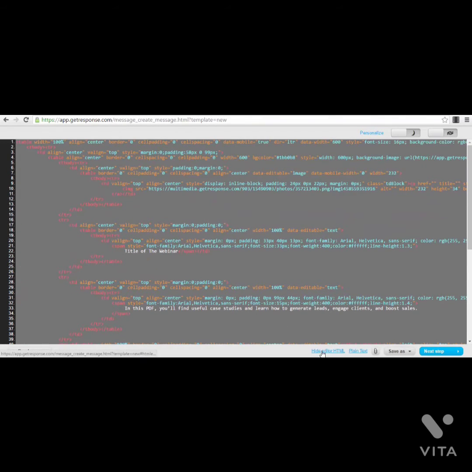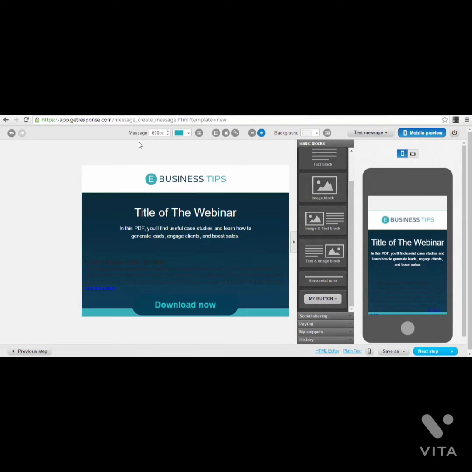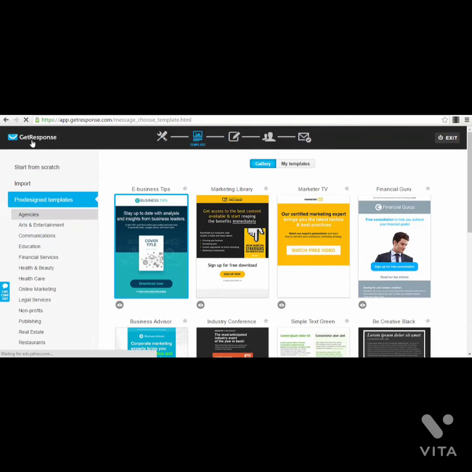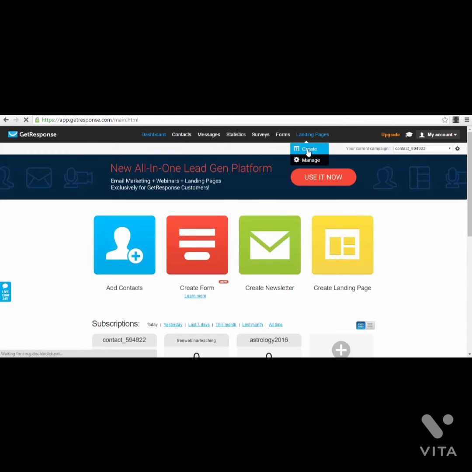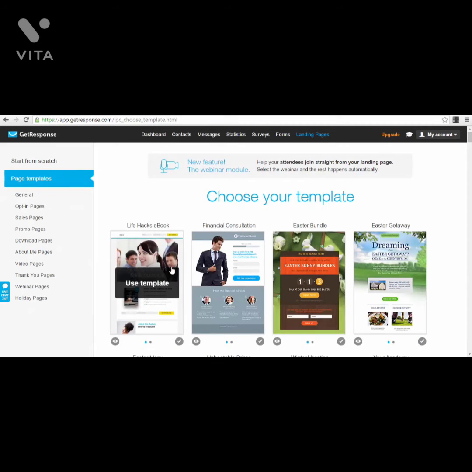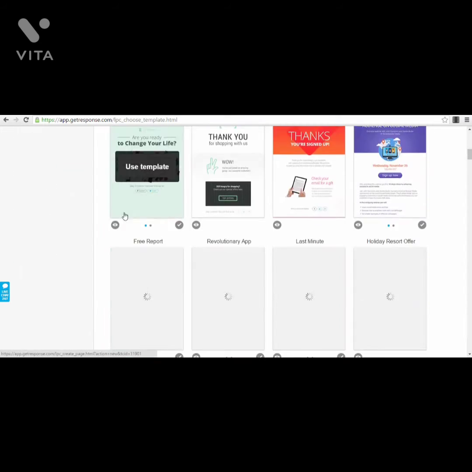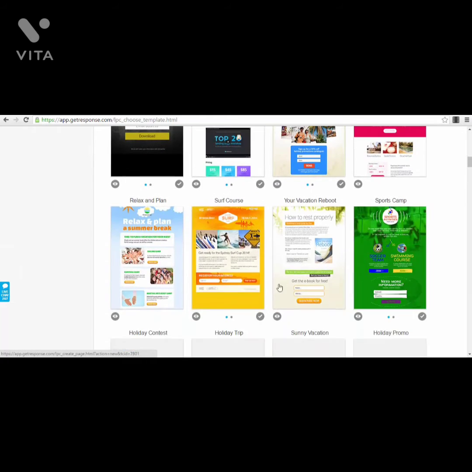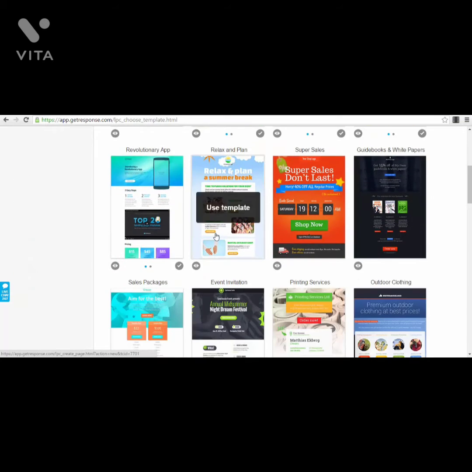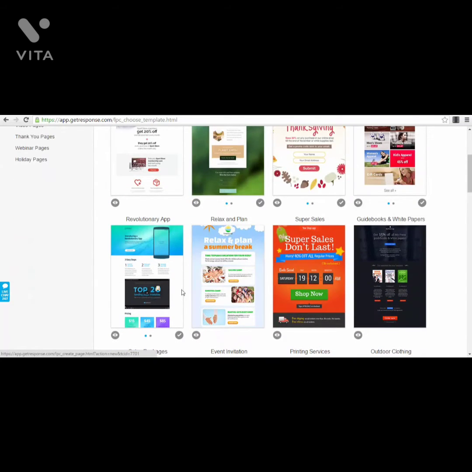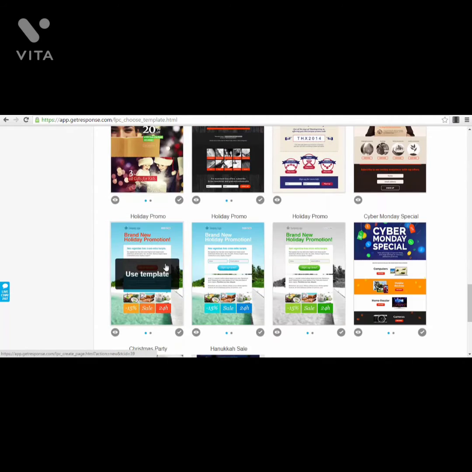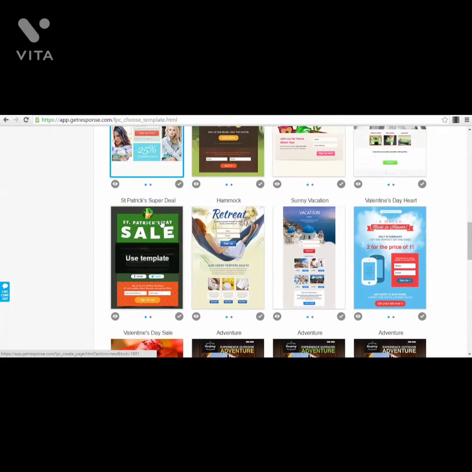Now, another way to do this is to use the builder, the landing page builder of GetResponse. So you go to GetResponse, you go to landing pages, create new, and you will have different types of landing pages here. Guys, different types. So for example, you select a sales page, something that looks very, very nice. Let me choose one just as an example for you guys.